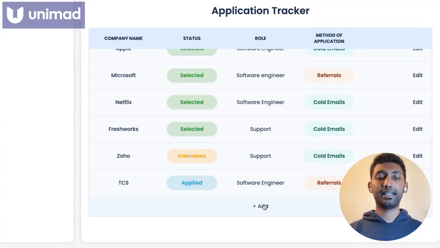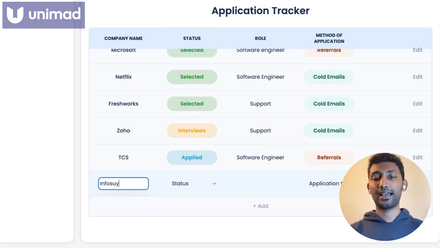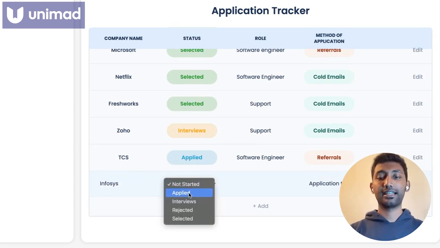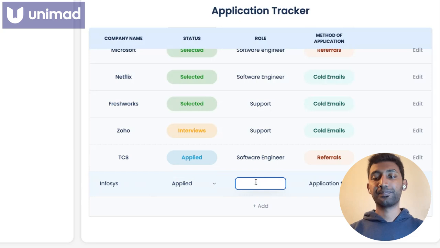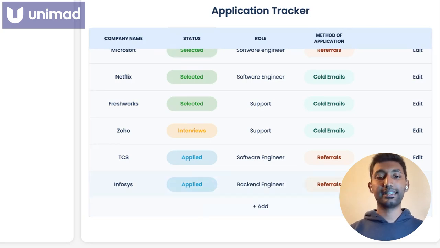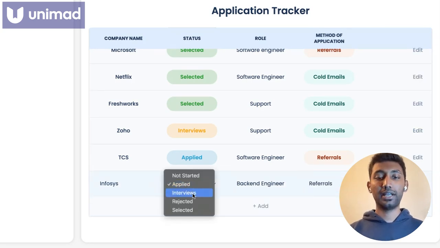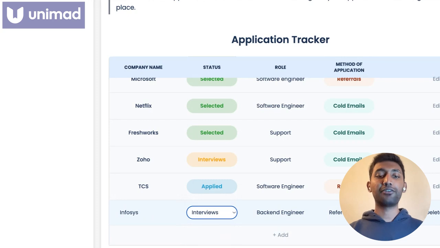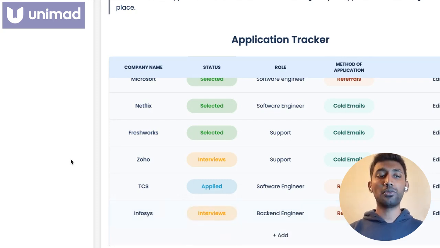Let's say I'm applying for Infosys and I'm applying for a backend engineer role. An application type is going to be referrals and done. And let's say I get an interview in Infosys. All I do is I edit this status here. I go to interview stage and click on done. And once I get an interview, I'll go to module 5.